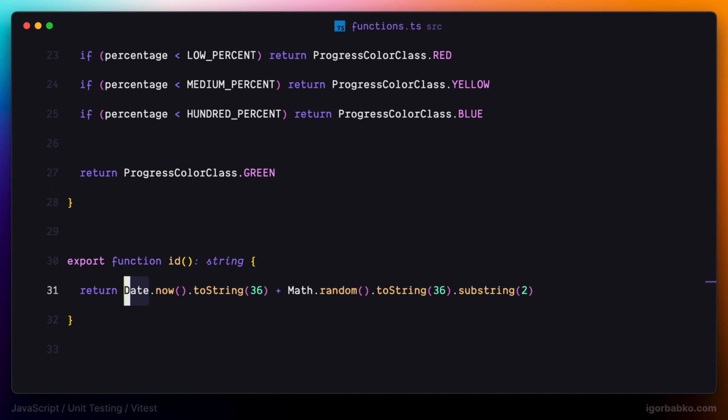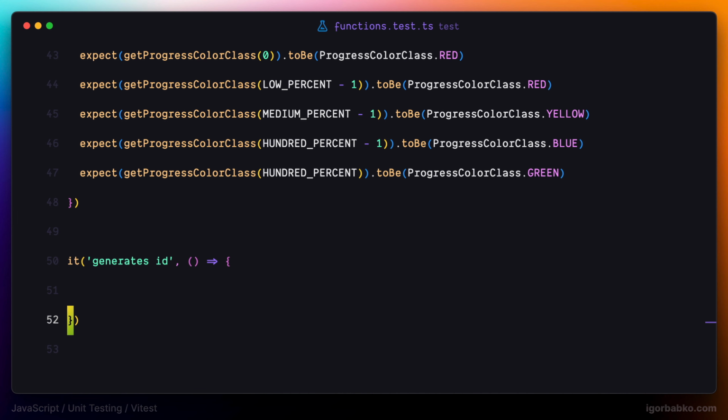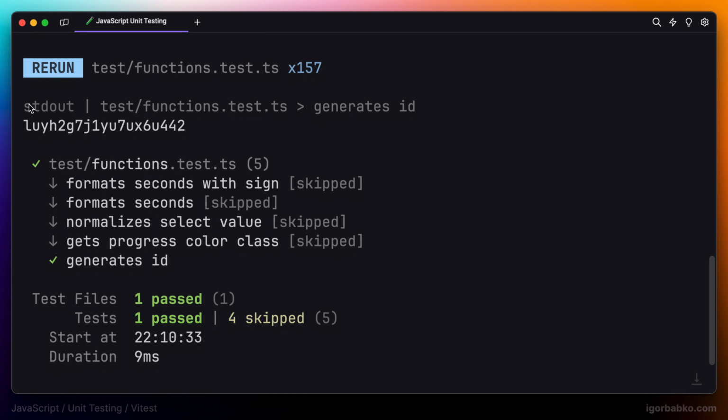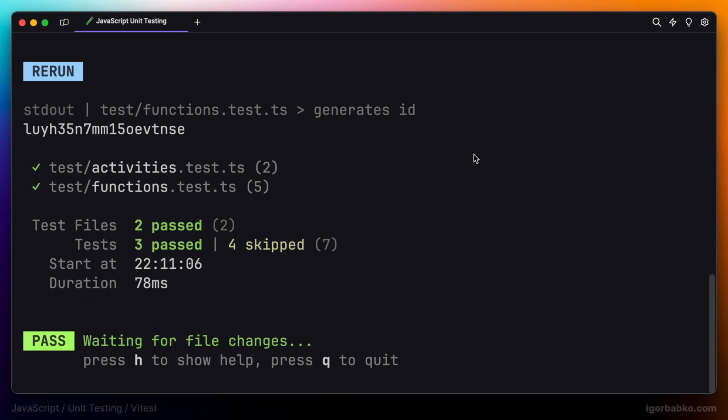So the main goal of this ID function is to generate random string identifiers. I'm going to switch over to the test file, and let's try to call this function once and see what it is going to return. I'm going to print out the result in the console. So right here we can see the generated string, and if we rerun the test, we're going to see a different string, because any time we call the function ID, we'll receive a different identifier.